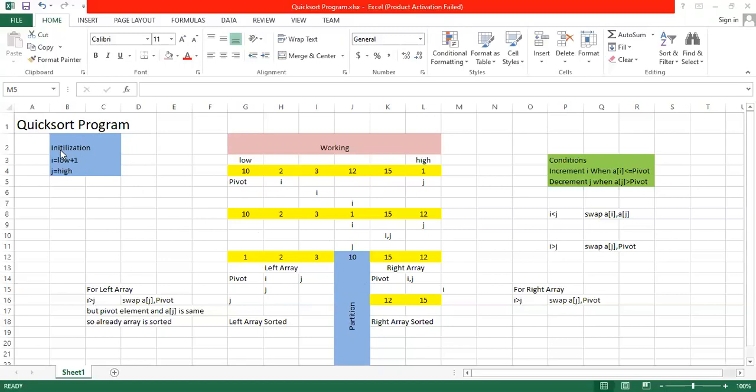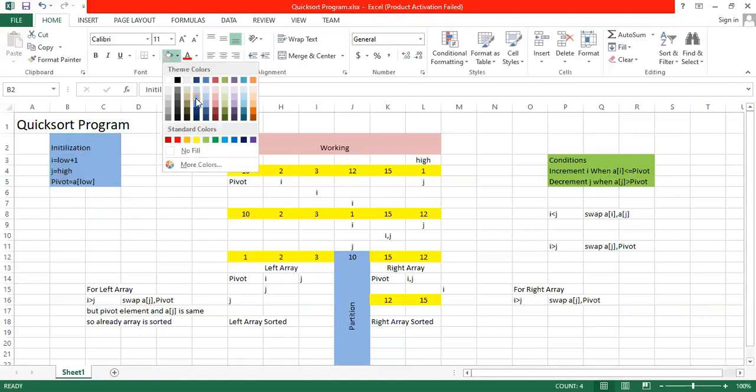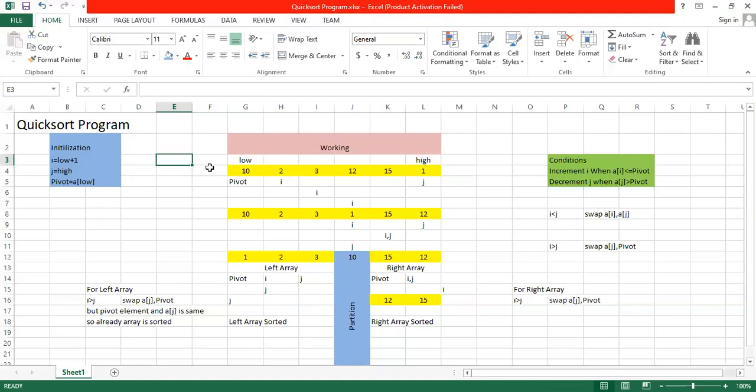First, we have to do some initialization steps. i and j are two variables. i is initialized to low plus 1 and j is initialized to high. And your pivot element is nothing but a of low. With this initialization, let us go to the working.